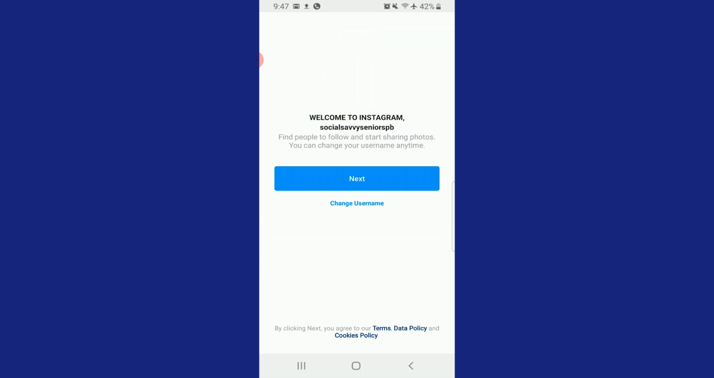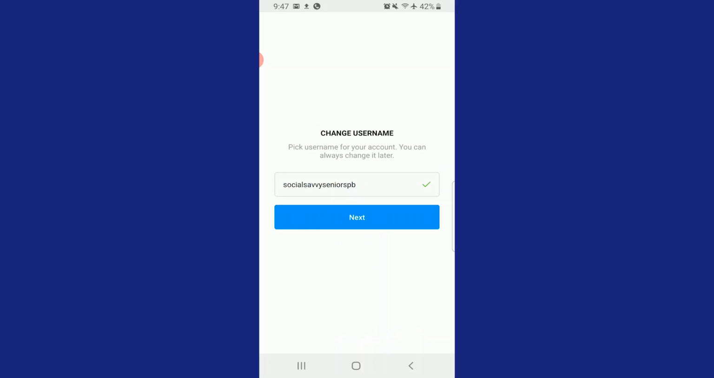And now we're here. It's created my username as Social Savvy Seniors PB, probably based off of the email that I used to sign up with it. But if it gives you something crazy or random, you can change that username by clicking below. The green check mark will tell you that that account name is okay to use. Nobody else is using it.